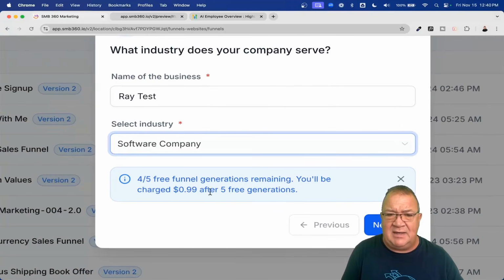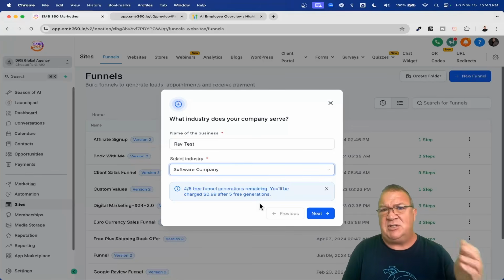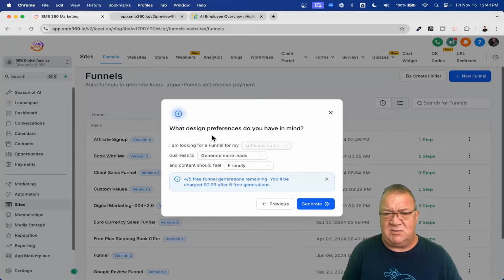Now keep this in mind. It says you get 5 funnel generations remaining. After that, you're charged $1, after the 5 free ones. So they're just letting you use it. But then after that, keep in mind, these are $1, which again, $1 is nothing when compared to how much time it took to build the structure of that page for you to just be able to go in and edit it. Now, if we click on next, here's where I thought that this was rather limited.